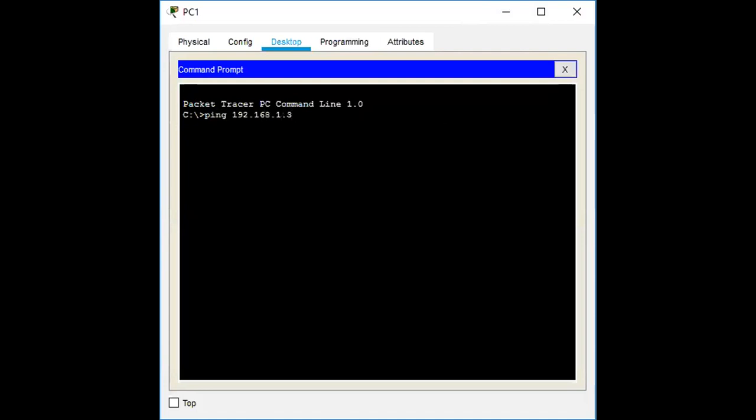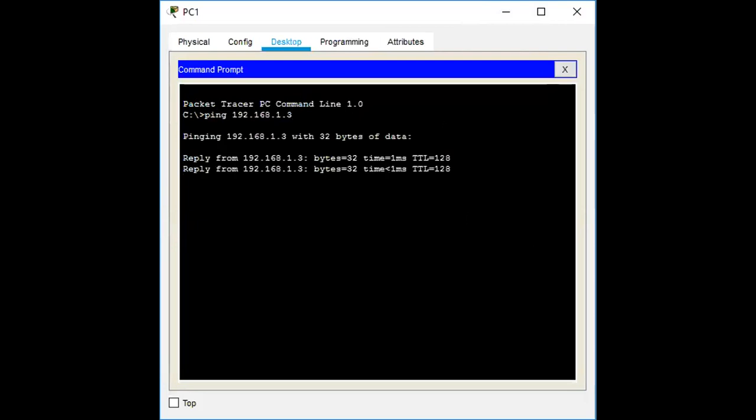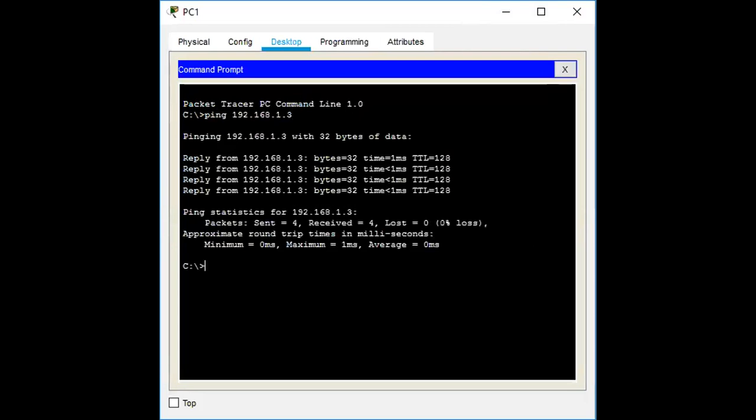192.168.1.3. Okay, I want to move with this system. Double click on this source system. Now I want to move with this system. Now what will happen? You click ping and you play. 0% loss means you have successfully constructed this local area network. Then I want to move to the simulation window.